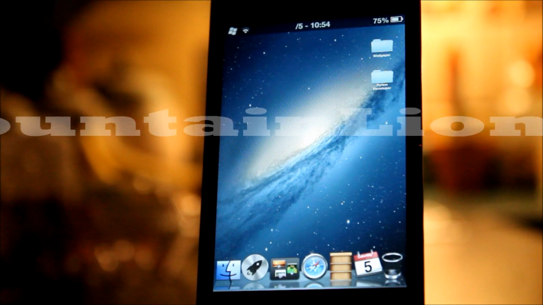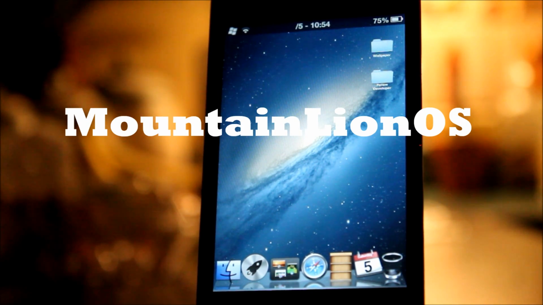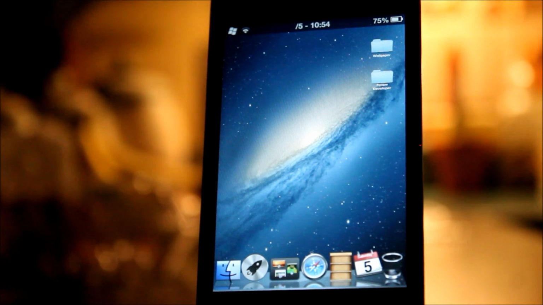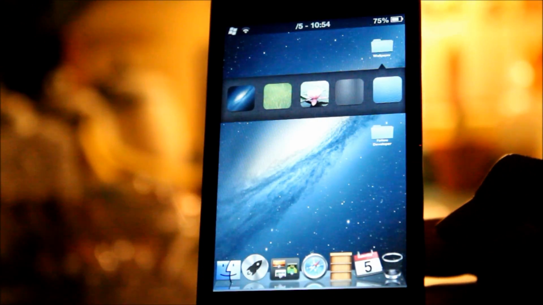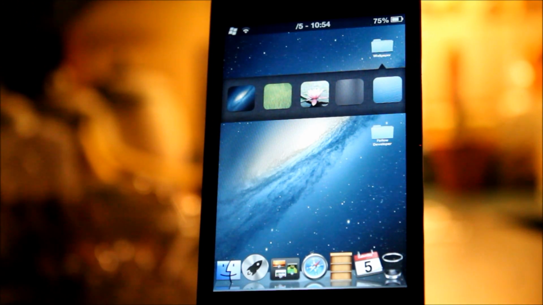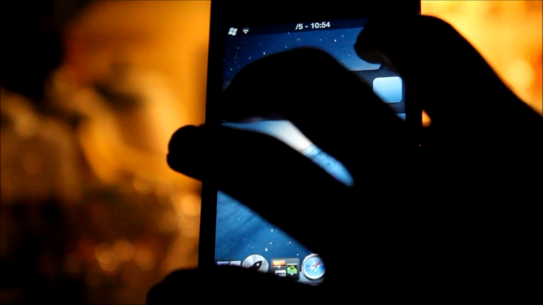This is MountainLionOS. What this gives you is a little Mac-looking desktop right here. So if you're a Mac user, you may be a little familiar with this. And here is your wallpaper, and it is a little hard tapping on these small buttons right here because they're so small. And you can just change your wallpaper and you're good to go.